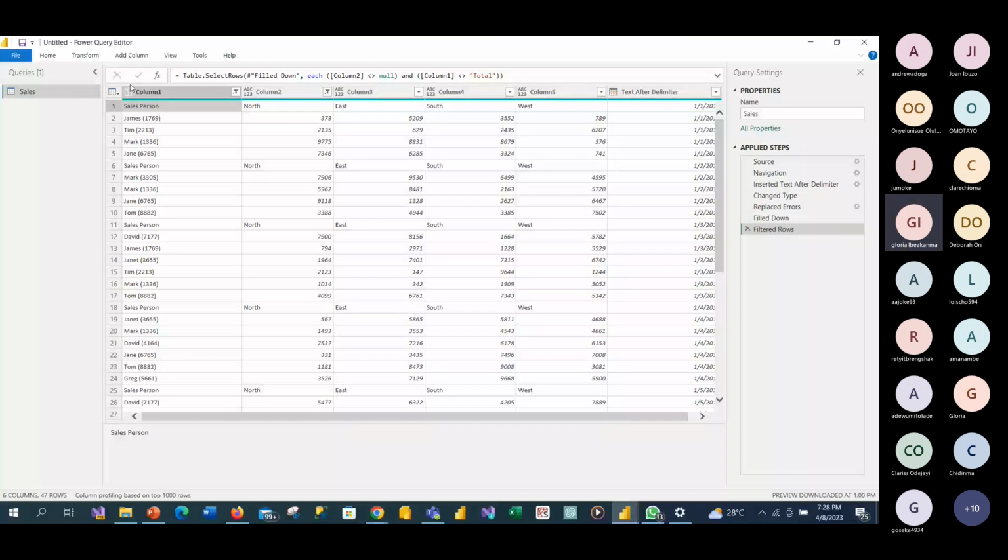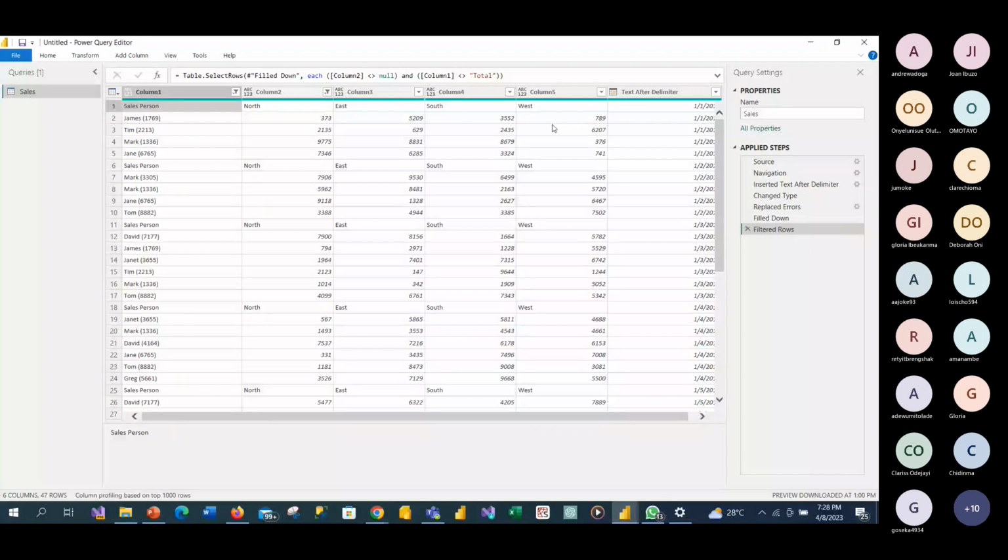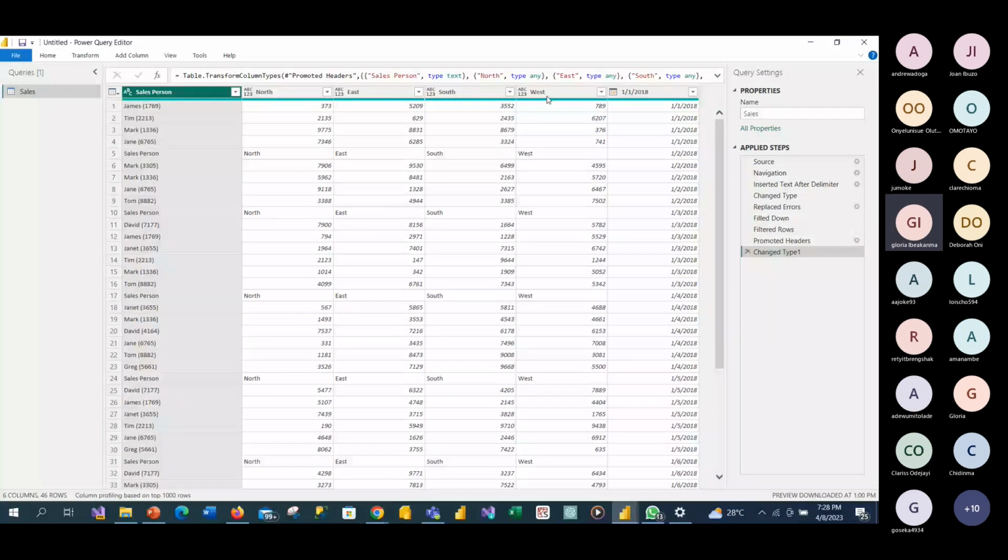On the home button, look at this icon here. There's use first row as headers, or use headers as first row. So what do you think it is used for? We want to use our first row, which is salesperson, north, east, south, west, as our headers. So once you tap that button, Power BI will automatically do that transformation for us, you could see it has moved. So our data set is actually looking cleaner.